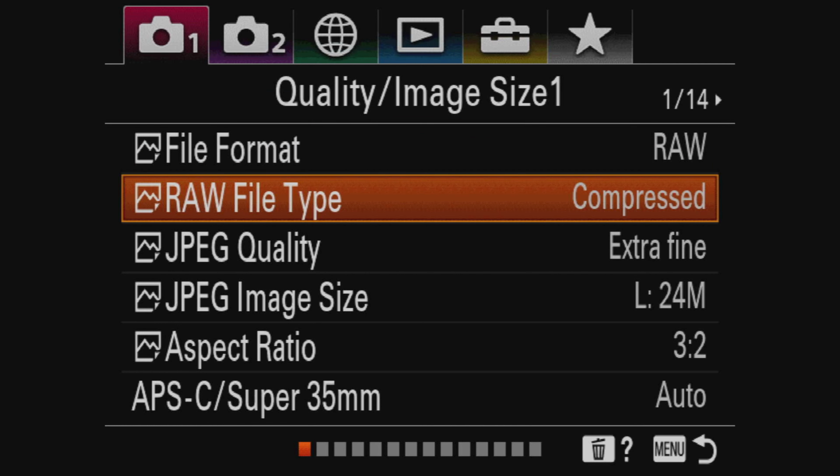The next selection down is compressed. And why do I have it on compressed? The RAW file type. Why is it compressed? Because when you're shooting 20 frames per second, you don't want this to be slowed down. You don't want your buffer to be slowed down, and so you want to use compressed.